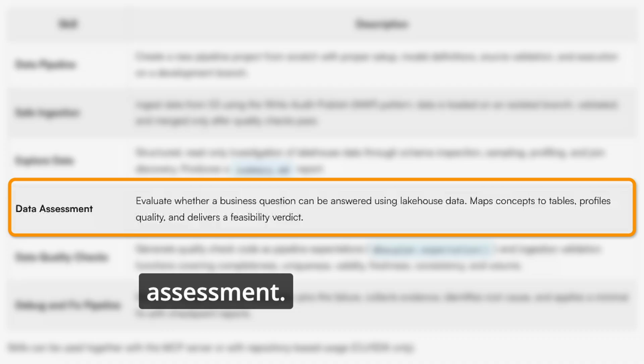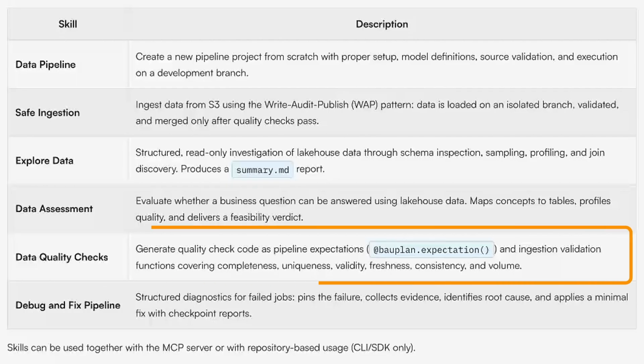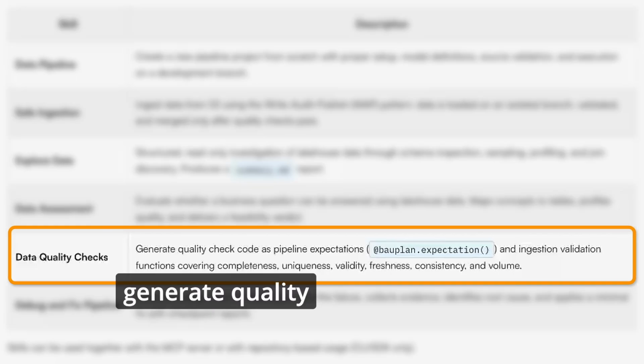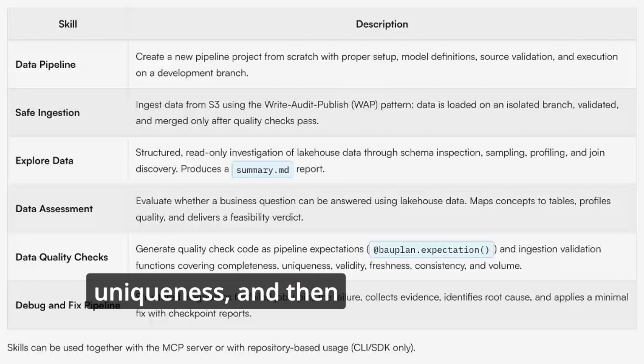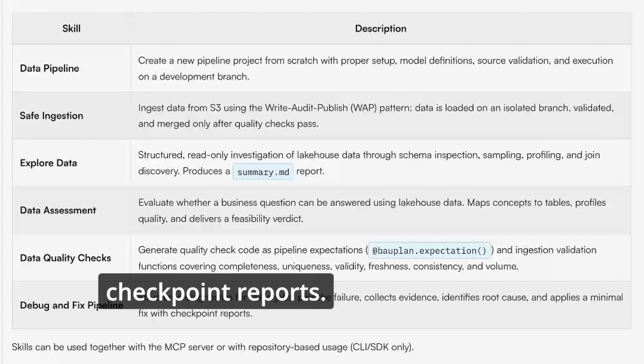There's data assessment. That's where we evaluate whether a business question can be answered using the lakehouse data that we have. There's data quality checks, where we generate quality check code as pipeline expectations, and ingestion validation functions that cover completeness and uniqueness. And then debug and fix pipelines, which are structured diagnostics for failed jobs: pins the failure, collects evidence, identifies the root cause, and applies minimum fixes with checkpoint reports.